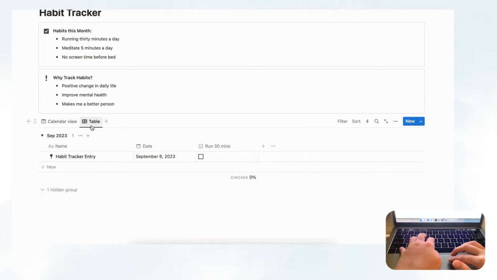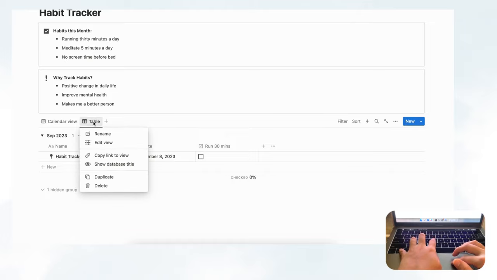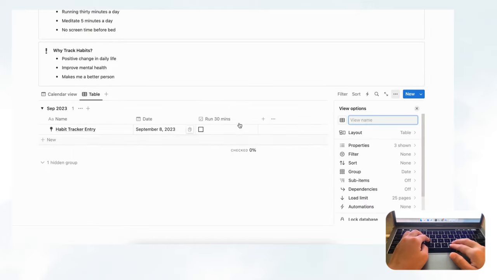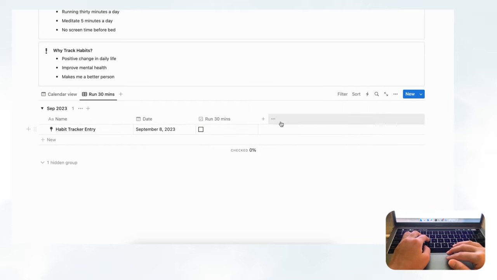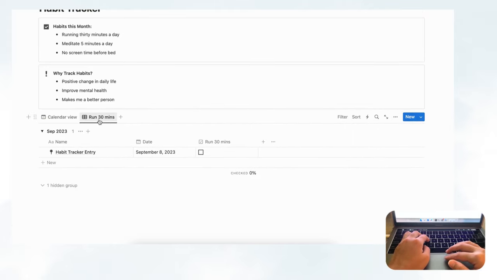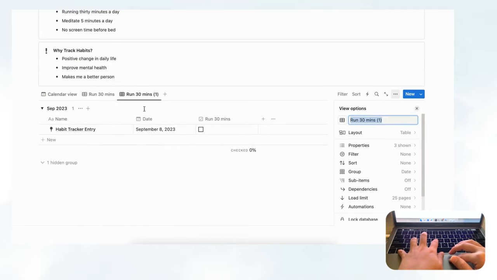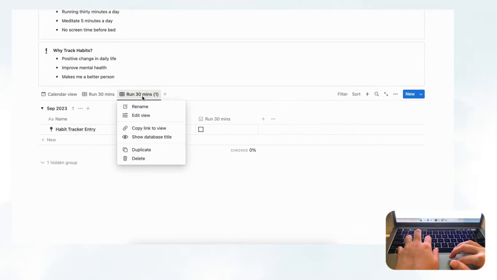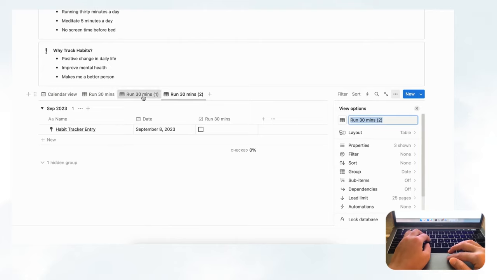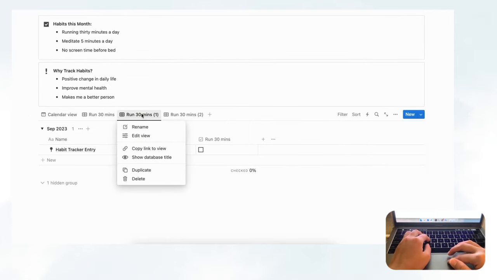So now let's change the name of the tab by clicking here, rename, and this is the tab for run 30 minutes. So now you have one tab for run 30 minutes. So now we have two more habits. So let's duplicate this two times. And then this one is going to be the meditate 5 minutes.